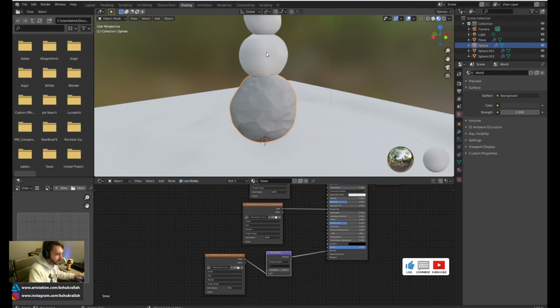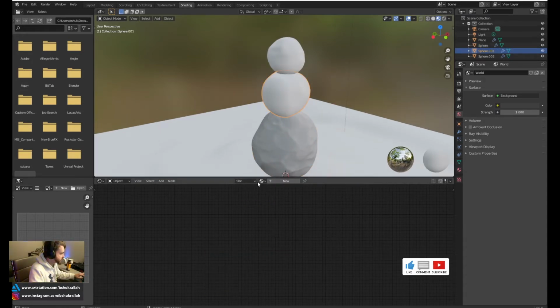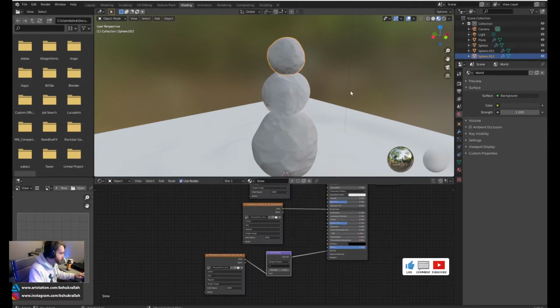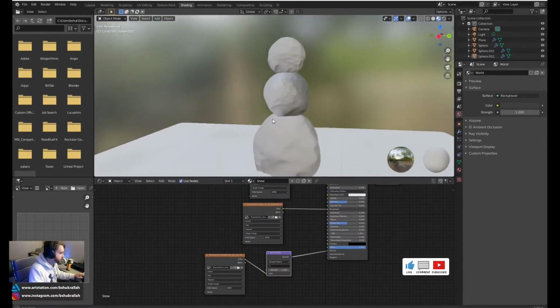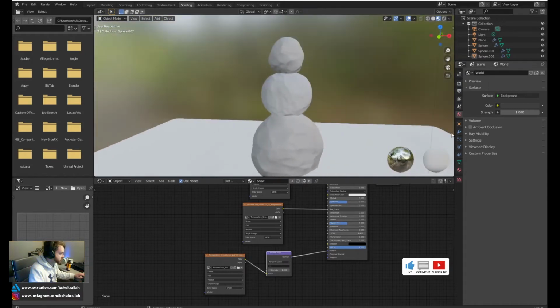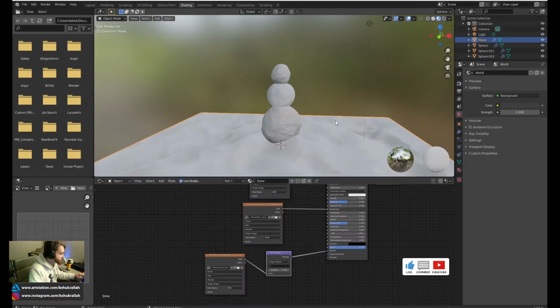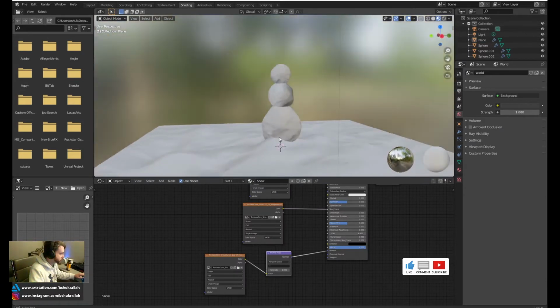Okay, now we're going to go ahead and apply this shader to the other parts of the snowman. So we'll click the middle base. We'll click this little drop down here. We'll pick snow. And then we'll do the same for the top. Now the entire snowman is textured. Let's apply this to the ground also. There we go.